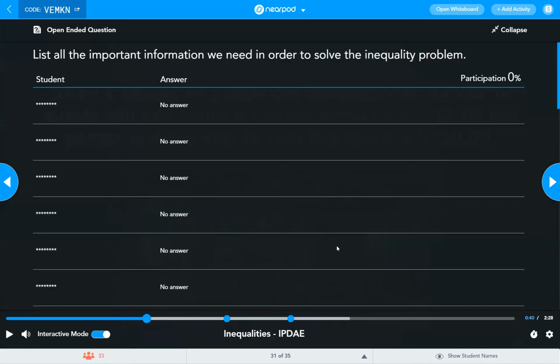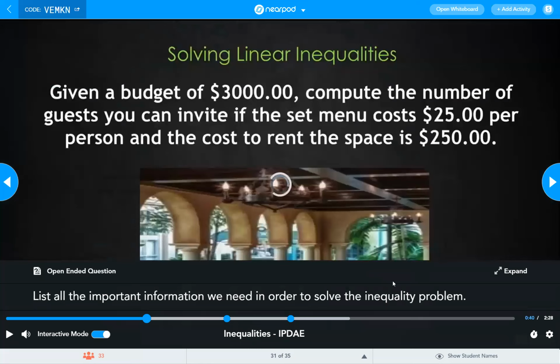All right, so there's going to be a first question that's going to pop up on your phones or your second browser. The question is, list all of the important information from the problem in order to solve the inequality. So list all the important information. Use your phone, type your answers. What is all the important information from this? You can look at my screen to see what the given information from the word problem is. And then you need to type that response into your phone.